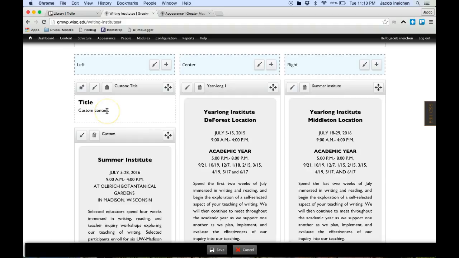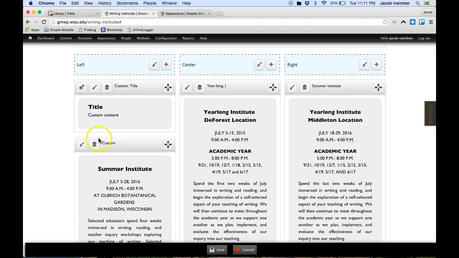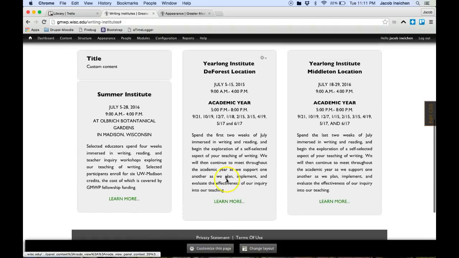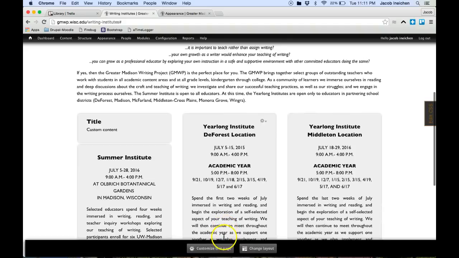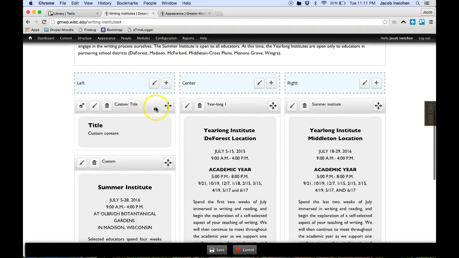And then now we've got a title with custom, just text. We can change the style if we want to give it that rounded corners with the gray background. We just click Next. It does it right there. If we click Save, it now shows up in our column. We can actually drag this around by just dragging on here.